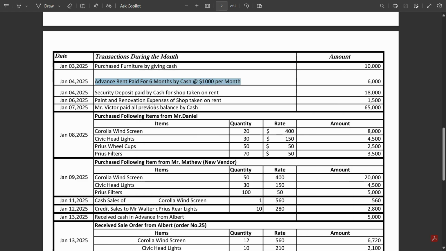So this is how we can deal with the advance rent or the prepayments in Sage. Just try it by yourself and I'll see you in the next one.